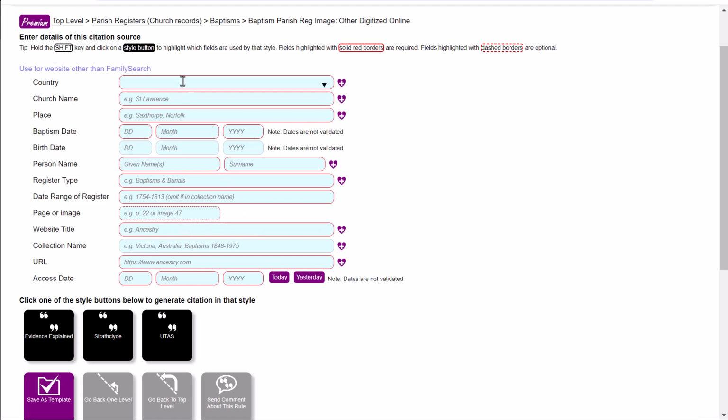Now what this means is, if it's got a solid red border, because I clicked on Evidence Explained, that means that I have to have it. I have to include it. It has to be in the citation.